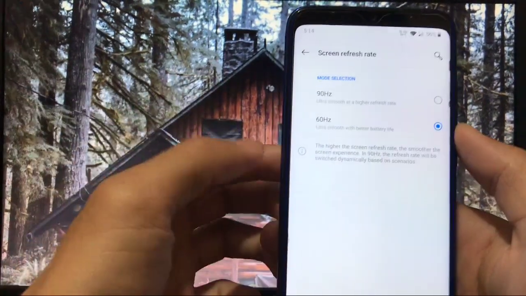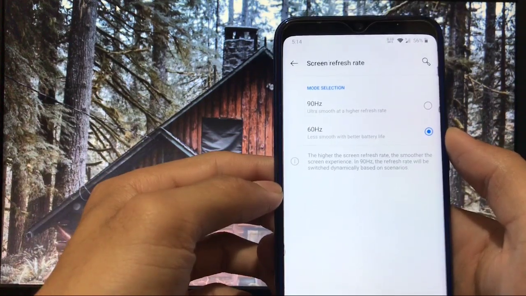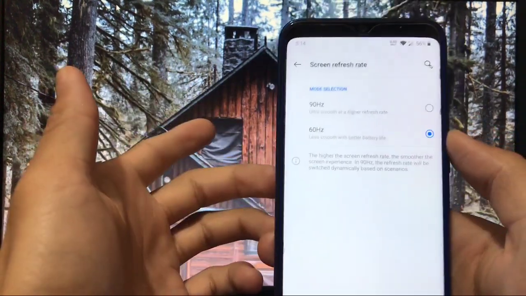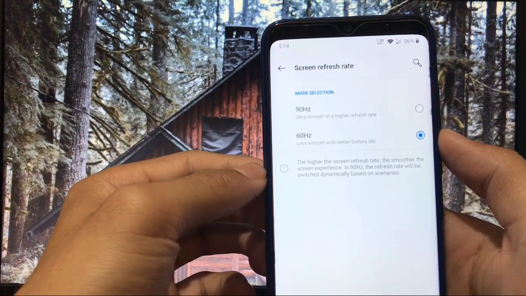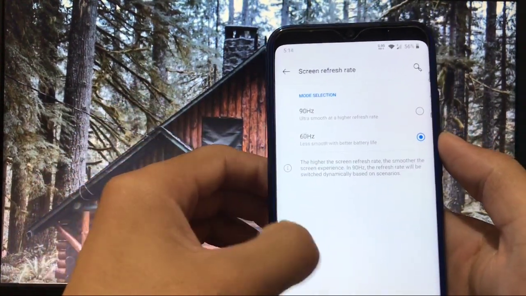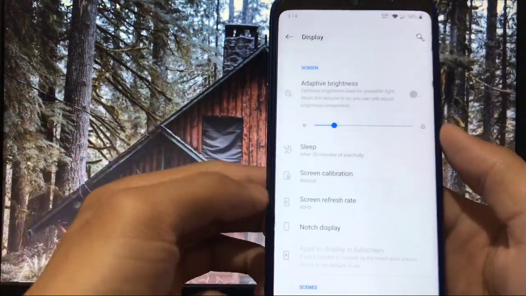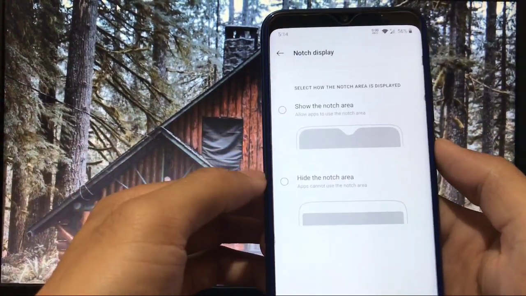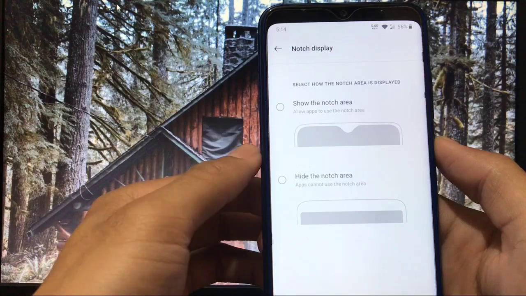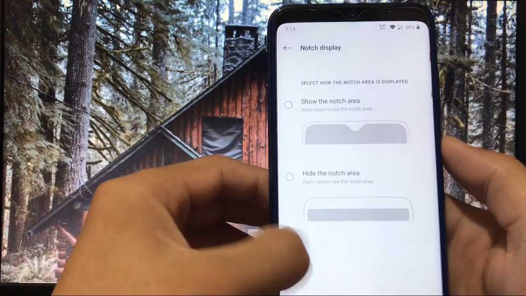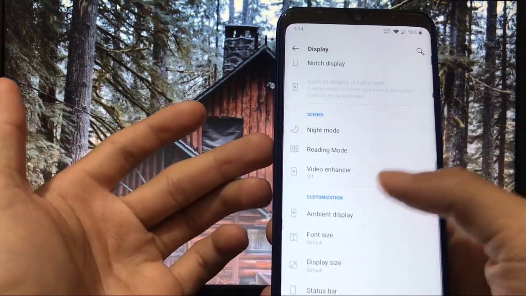And also, if you want to improve your battery life, because by default the battery life is not that good, you can improve your battery life by using a custom kernel, Genome kernel you can use for battery life, or even if you want to try out some other kernels, you can try out that one too. Notch display is not working. This is the feature available, like show the notch area, hide the notch area, but this is not working, so don't try that one too.